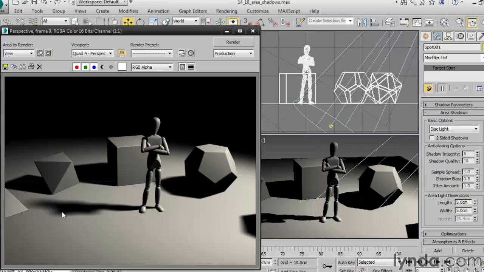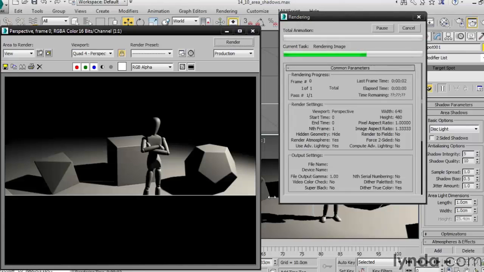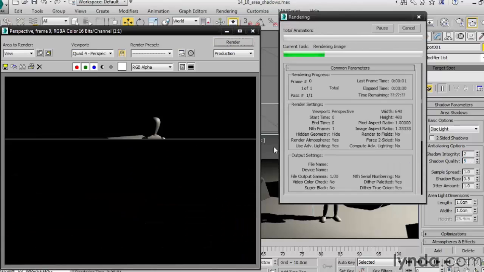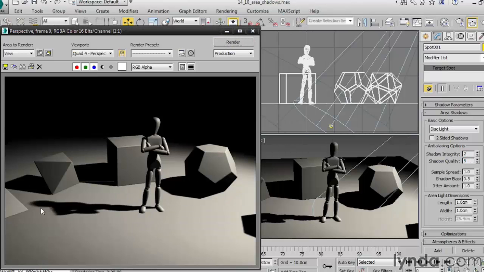If I want this to be sharper overall, I can reduce the size. I can give it a size of like 1 centimeter by 1 centimeter and render that. If you have a pretty crisp shadow here, you don't need to have as high of values for integrity and quality. So to optimize the speed of the rendering, you can bring these values down a bit. I can take them back down to their defaults of 2 and 5 and try that. And it rendered much faster, but it's a little bit crunchy there, so maybe somewhere in the middle.